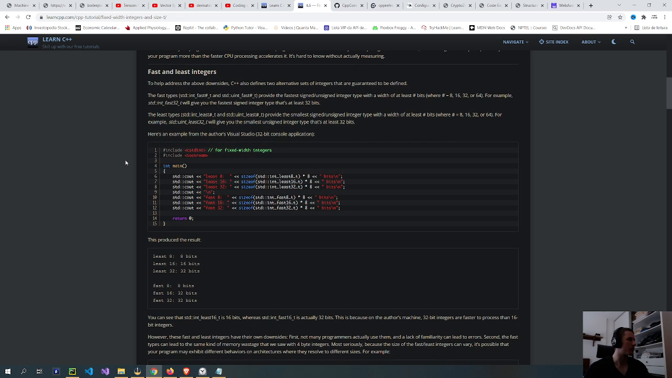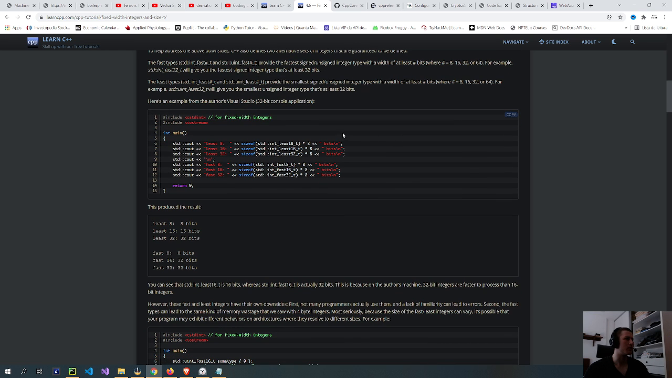Fast and least integers. To help address the above downside, C++ also defines two alternative sets of integers that are guaranteed to be defined. The fast types, std::int_fast#_t and std::uint_fast#_t, provide the fastest signed and unsigned integer type with a width of at least # bits. For example, std::int_fast32_t will give you the fastest signed integer type that's at least 32 bits. The least types, std::int_least#_t and std::uint_least#_t, provide the smallest signed and unsigned integer type with a width of at least # bits. For example, std::int_least32_t will give you the smallest signed integer type that's at least 32 bits.